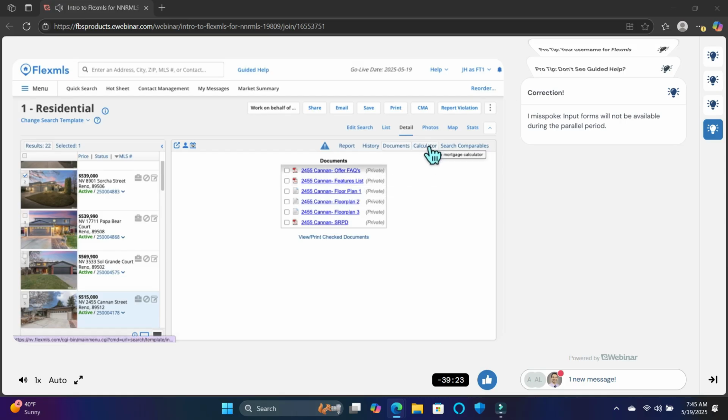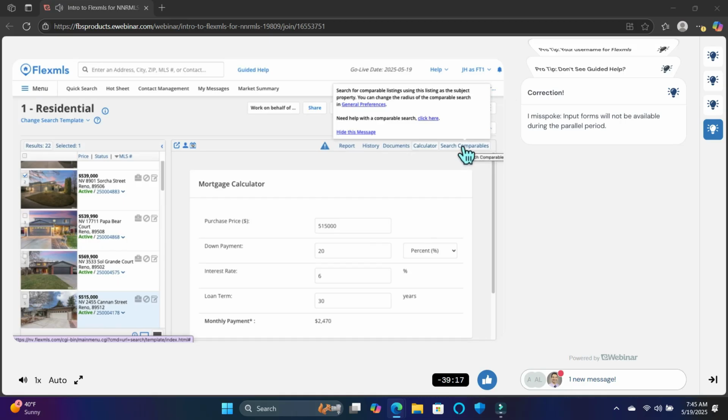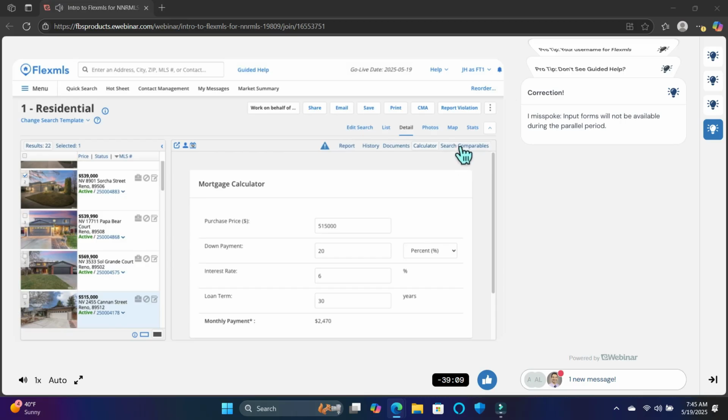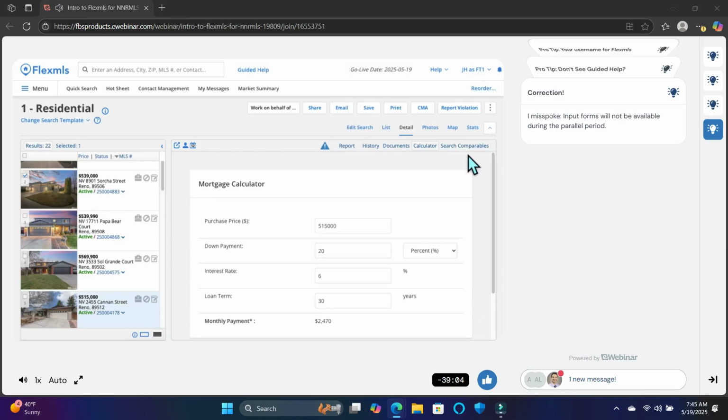There's a mortgage calculator on the Detail tab. You can search for comparables, and that will just look for the same property type with the same number of bedrooms and bathrooms within a quarter mile. And you can change those defaults when searching for comparable listings, but I'm not going to do that today.